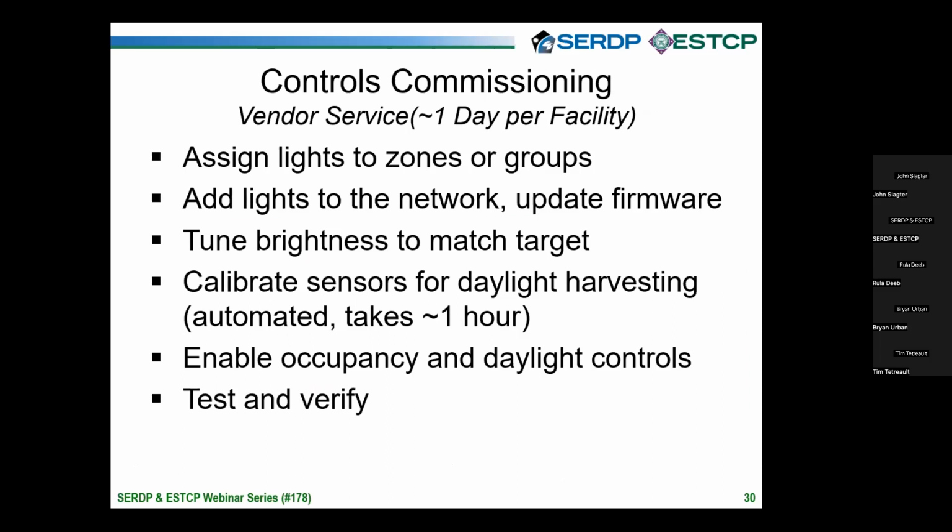As far as the commissioning goes, again, you don't need to be an expert in control systems or lighting systems to get this stuff commissioned. In our case, the vendor provided this as a service. It was a line item based on the number of fixtures you had in your facility. It took about 1 day per facility to do the commissioning.